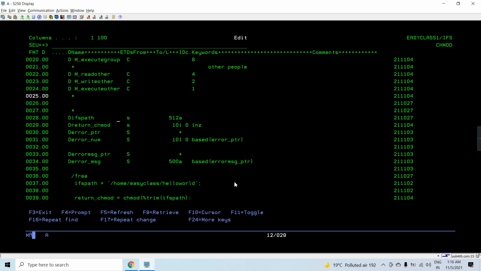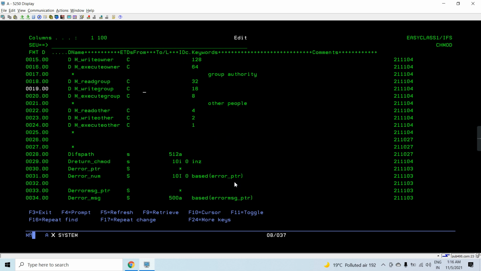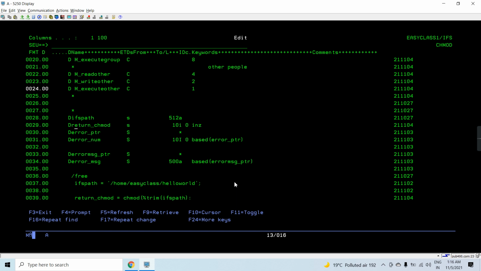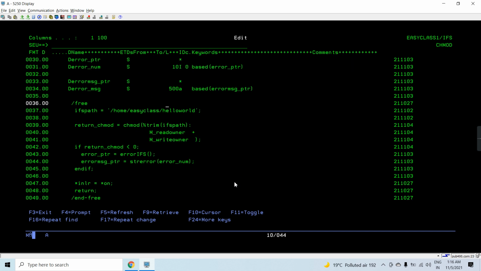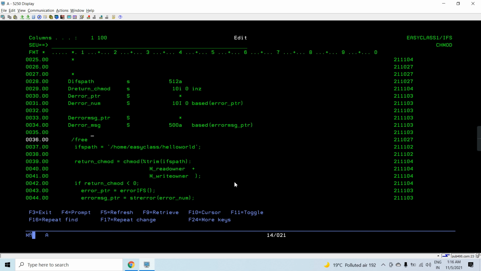So here we took some variables: IFS path, return char mode, which is returned from this chmod API. This is something which is returned from the error IFS API, and this will return me the pointer, which is a pointer to the numeric field, error underscore num numeric field, which is based upon this pointer. So this will return me the error number, and based upon that error number we'll get the error message pointer, and this message depends upon that error message pointer, so that's denoting the message.